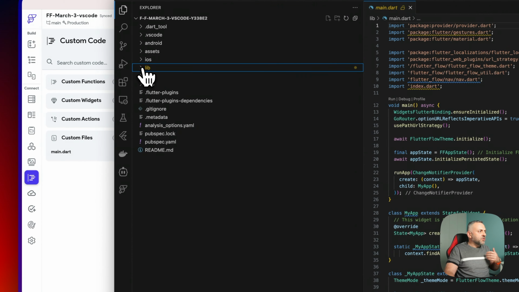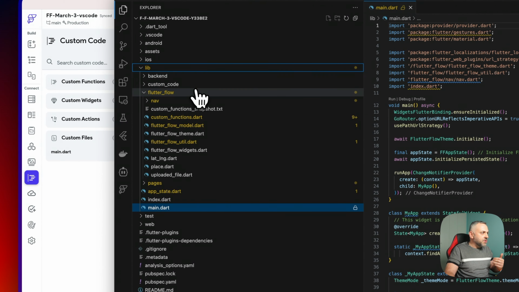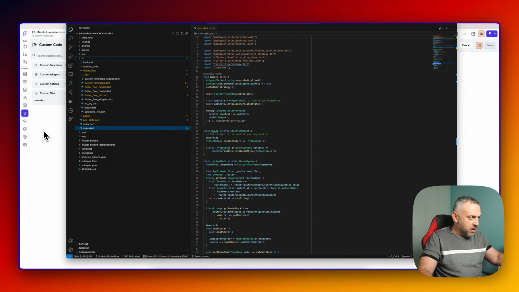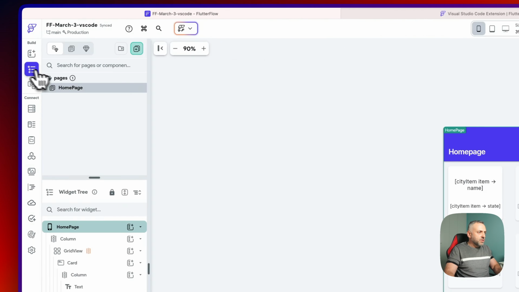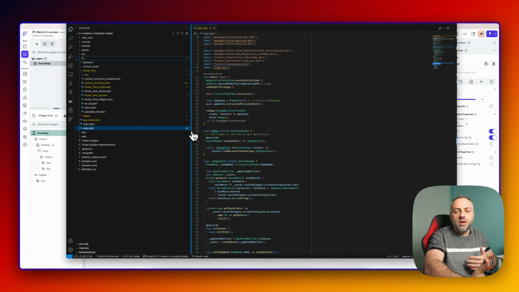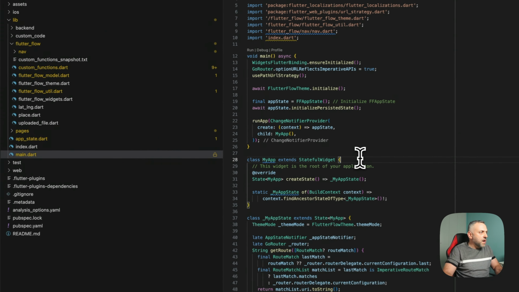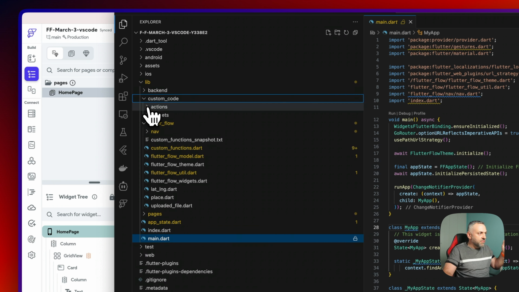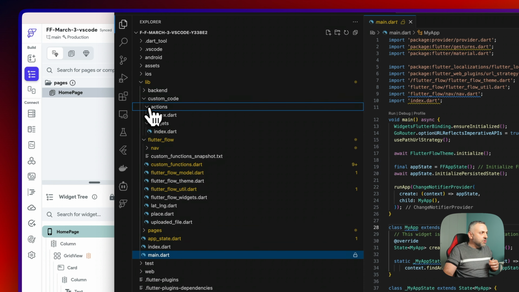If you expand this lib directory, you're going to be seeing all the code for the app that you've been working on in FlutterFlow, right? In our case, this is a very simple app, but who knows? Maybe this is going to become a much more complex app throughout the process. But the key here is that if you go into this custom code directory and you have actions and widgets here, you can expand that.